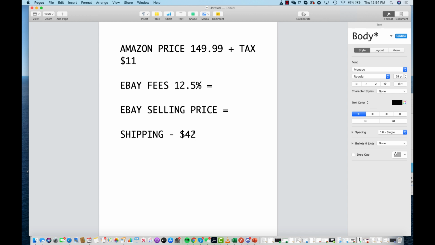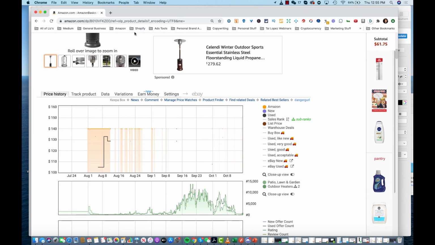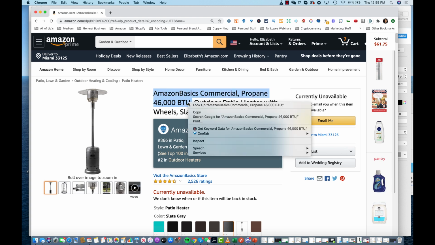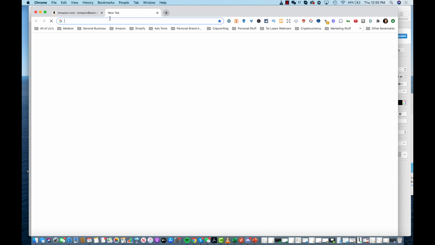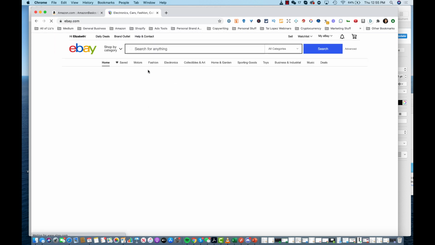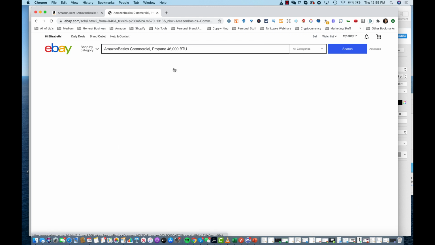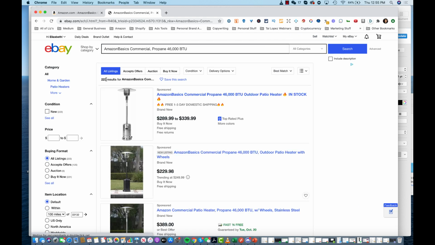So let's go ahead and do all this math and figure out what we're going to sell this for on eBay, right? So I'm going to go ahead and just copy this. Now we know it's going to be the all completely silver one because that's the one that we saw on there. So I'm going to go on over to eBay and I'm just going to paste this here, and then I'm going to scroll on down to the bottom here.